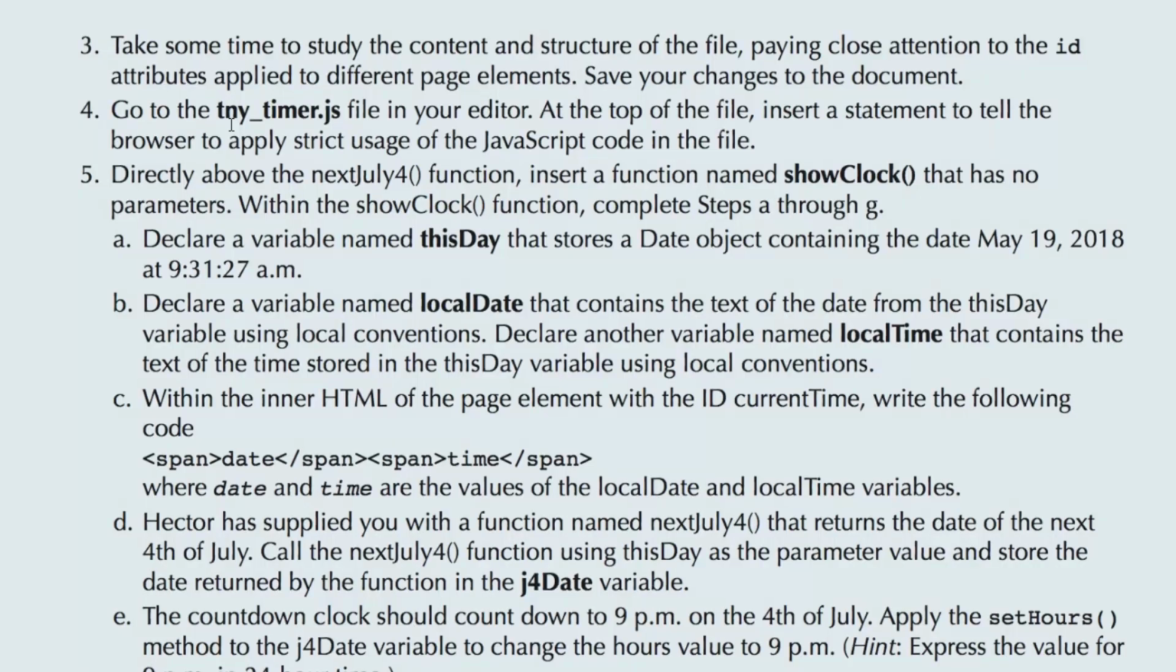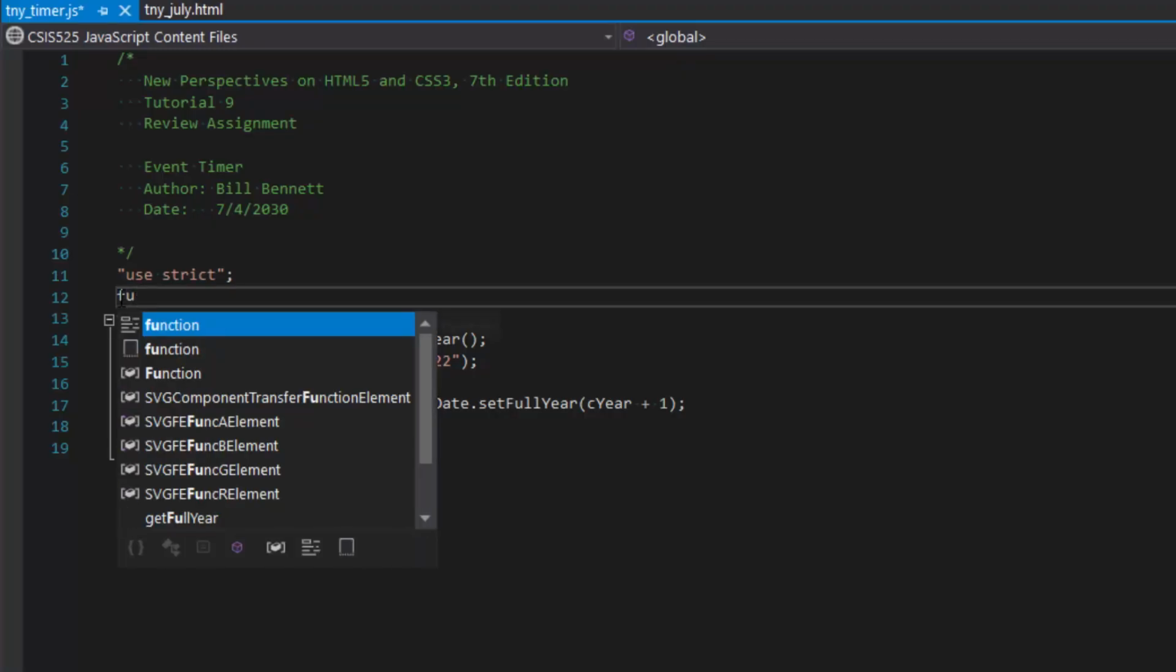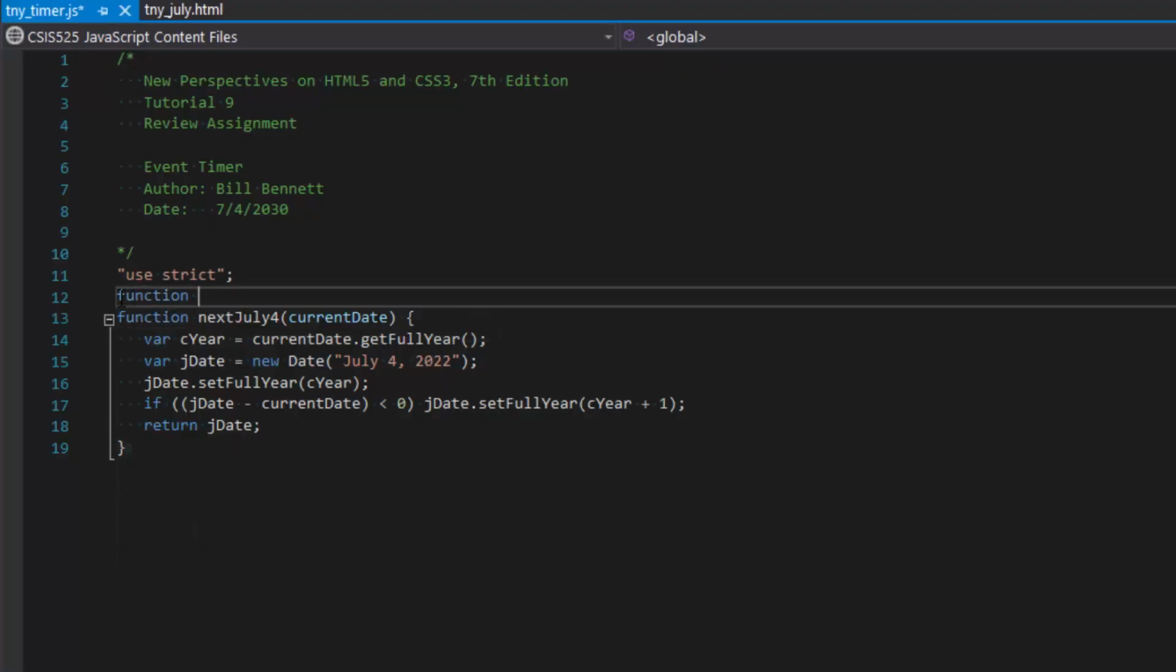In step 5 then, we're asked to go directly above that next July 4 function and insert a new function named showClock. That will not accept any parameters. And then within the showClock function, we've got several steps that we're going to do here, A through G. So we'll go ahead and just add that function in here.